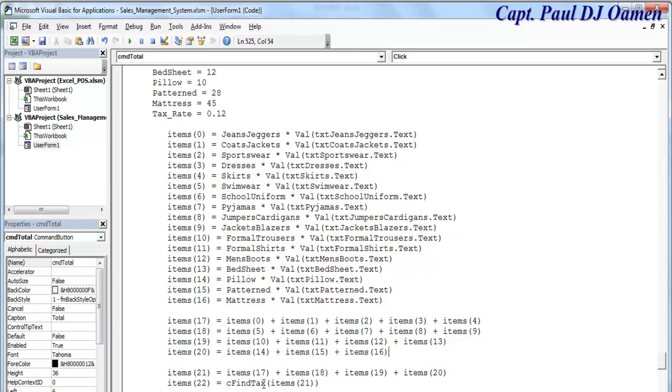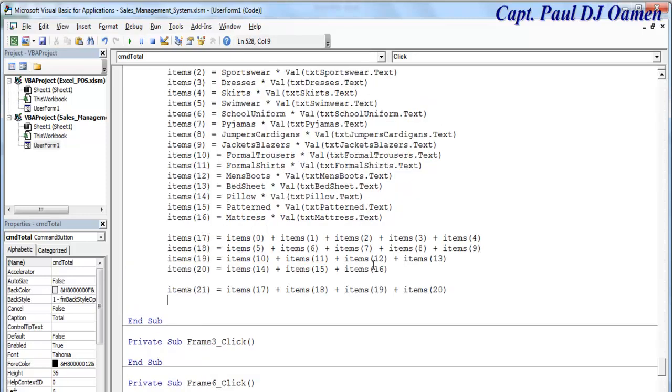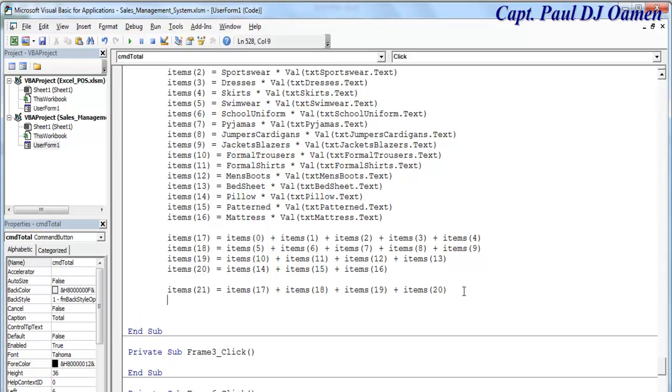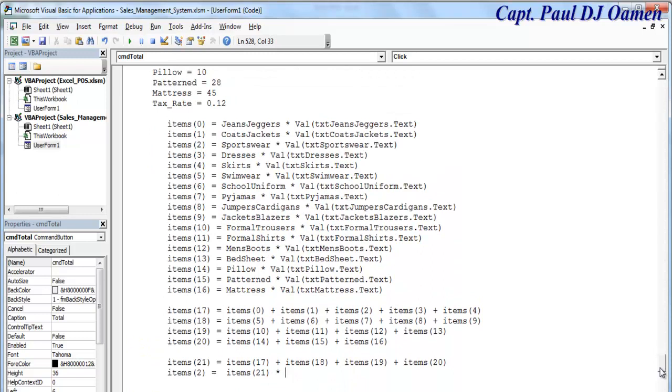And here I'm going to use a different method to work out the tax. So let's get rid of this and we'll sort that out again. So we add all of these together, which I've done here. So let's say items 22 equals item 21. We multiply that by tax underscore rate, and divide that by 100. So that should give me the tax.